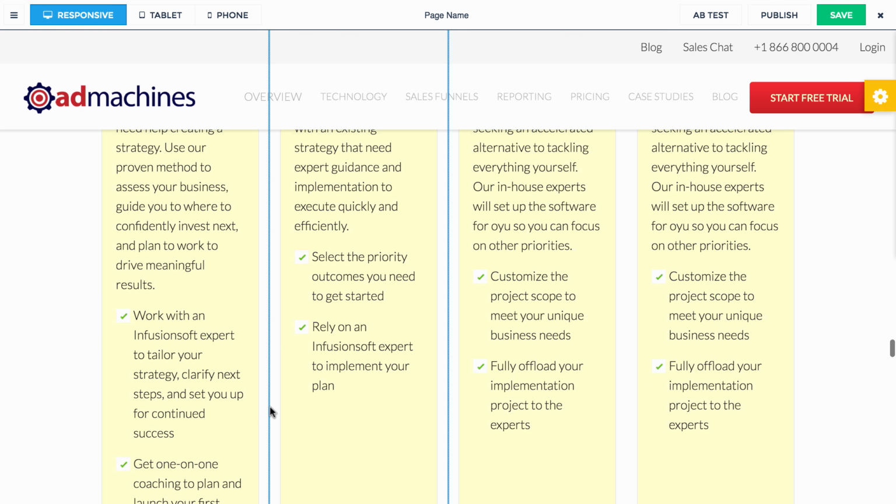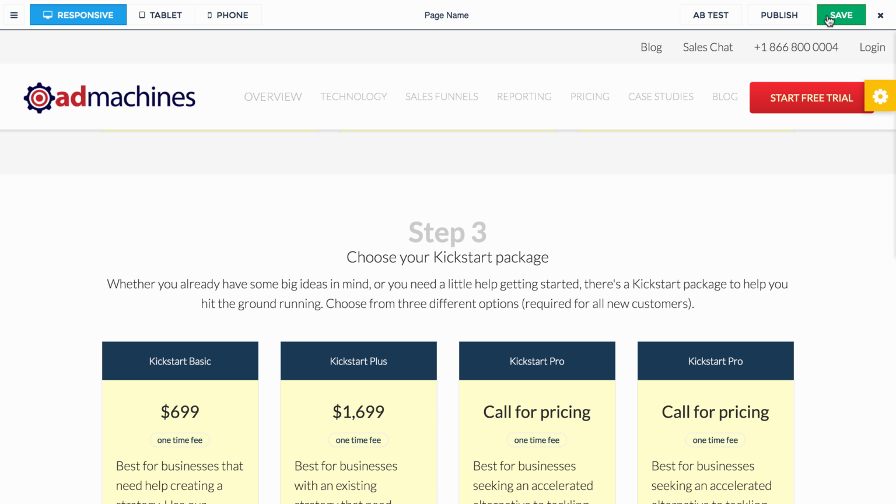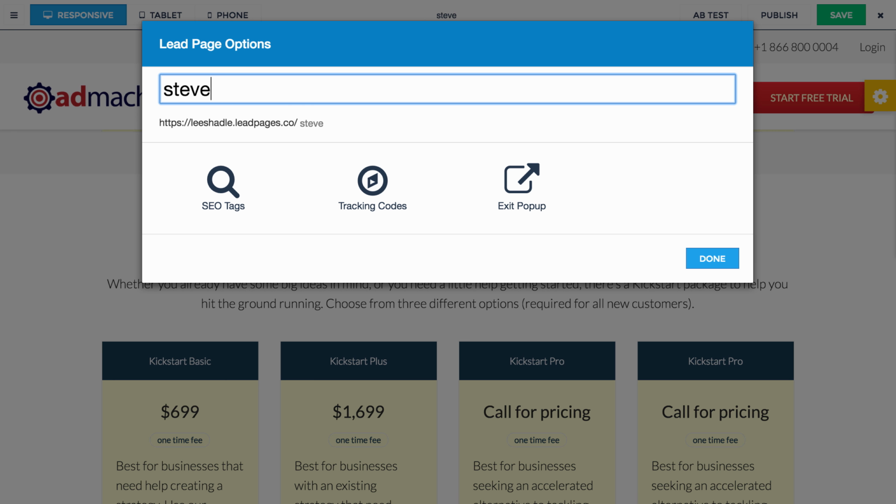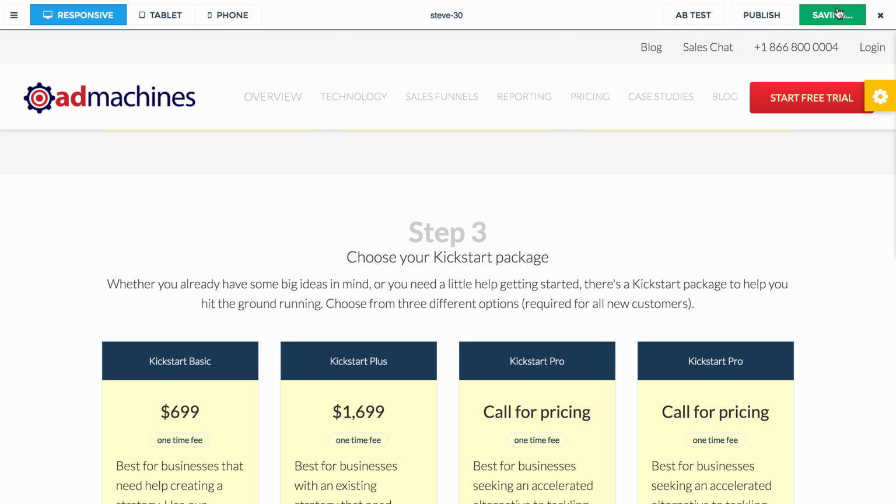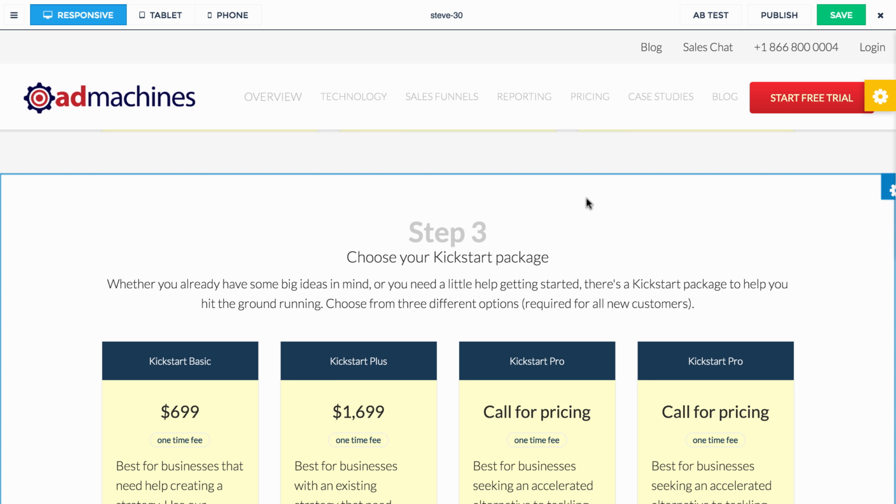So if I click OK, and then if I click Save, call this 30. It's a little tricky to do. I have 30 versions trying to get it to work, but I finally figured out how to get it to work. So I had to hack the Lead Pages platform a little bit.